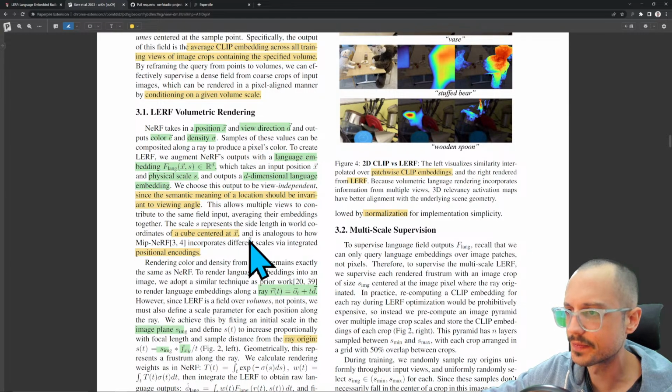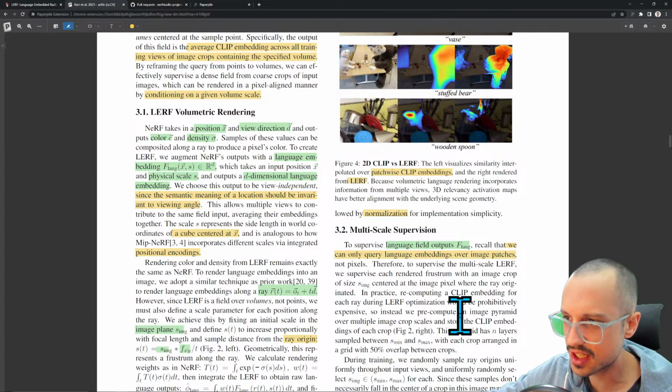Multi-scale supervision. Supervise language field outputs. Recall their math definition. F lang, the language field outputs, are the outputs of this language function here. Recall that we can only query language embeddings over image patches. Yeah. So you can only feed 2D images into CLIP. You can't feed 3D anything into CLIP. CLIP takes 2D images, right? So you have to give it image patches, which is basically just another way of saying a little chunk of the image.